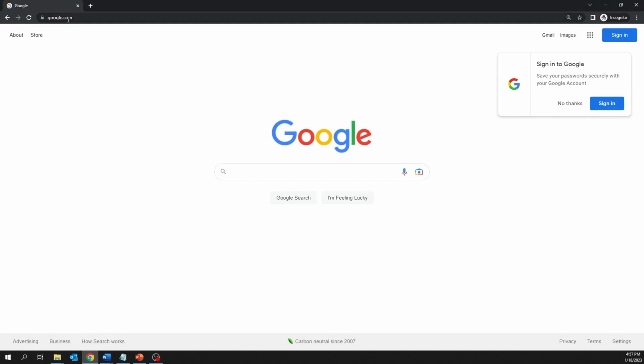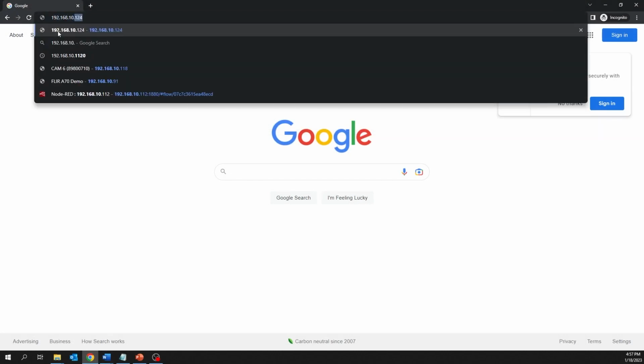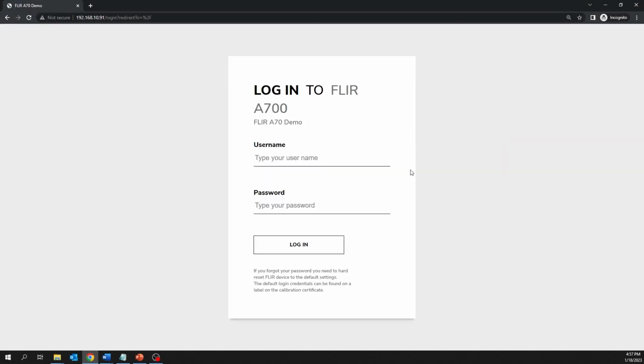Accessing the camera's web interface. Type in the camera's IP address directly into the computer's web browser. Use the provided login credentials to log into the camera's web interface.